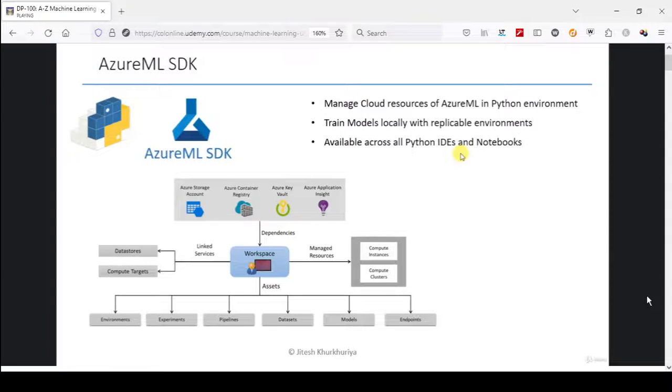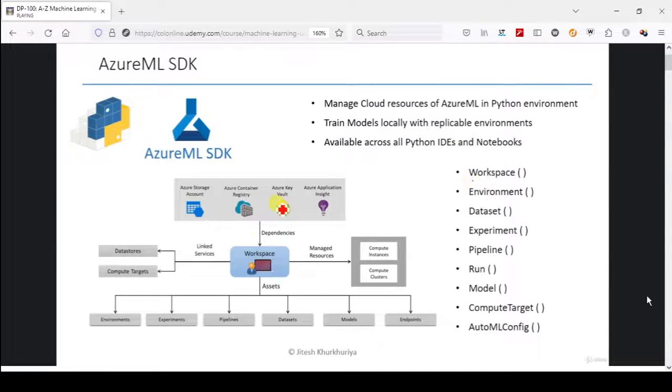Now, one thing that you have to understand is that each of these assets is designed as a class within the AzureML SDK. So you will have a class for workspace, environment, dataset, experiment, pipeline, and so on. They have all the specifications required to create each of these resources. And when we want to create them on the cloud, we simply need to create an instance or object of these classes. But this could all sound very theoretical. So let's see how to install it and then start creating these resources. It will make more sense then.